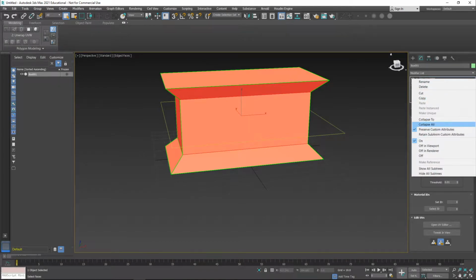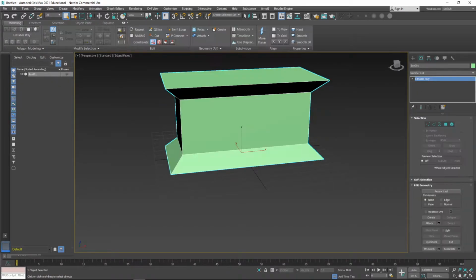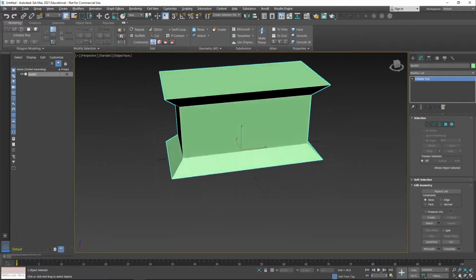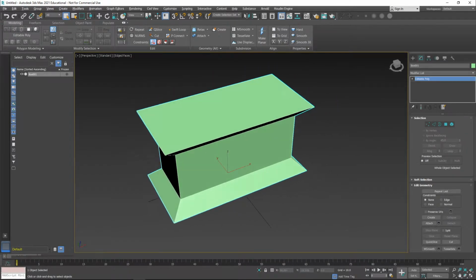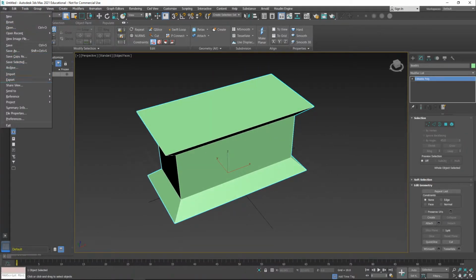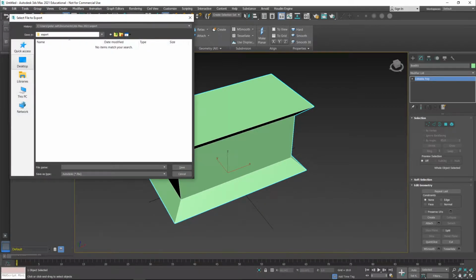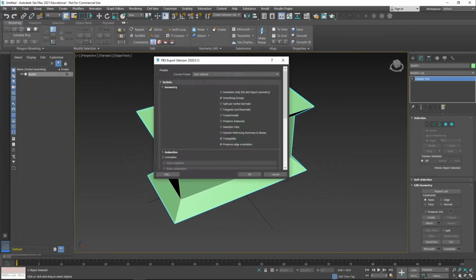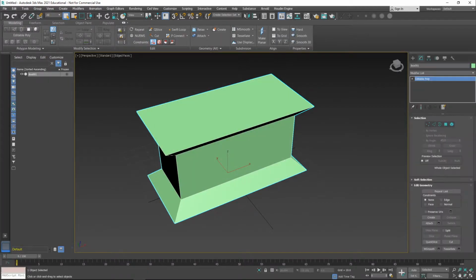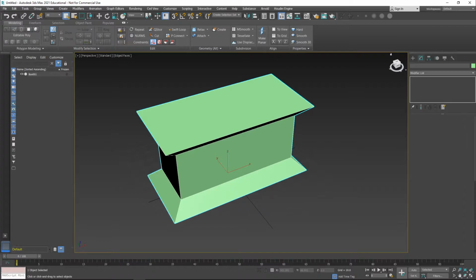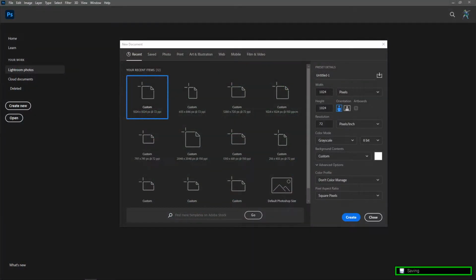I'll right click over here and go Collapse All, which will essentially bake the UV information into our model, which is what we want. And I can then go to File and Export. Just go on my desktop for the time being. I'll call it SARC, with Smoothing Groups, Triangulate, Preserve Edge Orientation. Click OK. Brilliant. And that's it. We can close that down now, so we'll get rid of that, and then we'll head over to Photoshop.